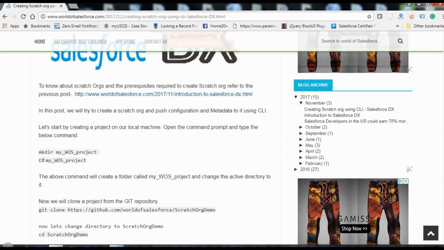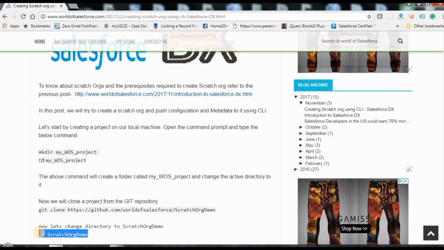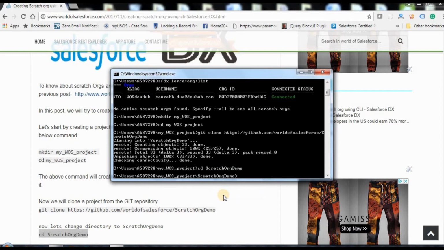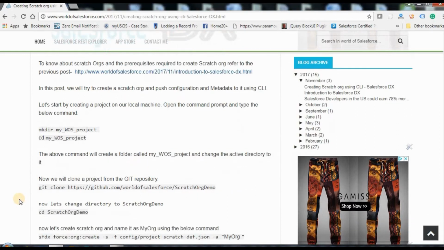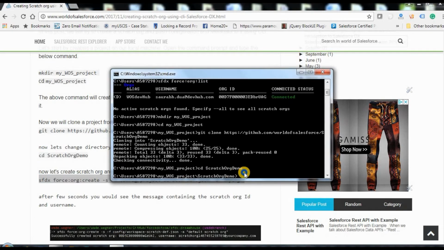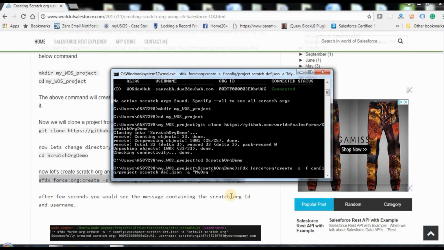Now let's go ahead and move into the repository. Now it's done. The last step would be to create the Scratch org. This command would create the Scratch org with the alias as myOrg. This would take a few seconds, and then we would see a successful message with the new Scratch org ID and the username.